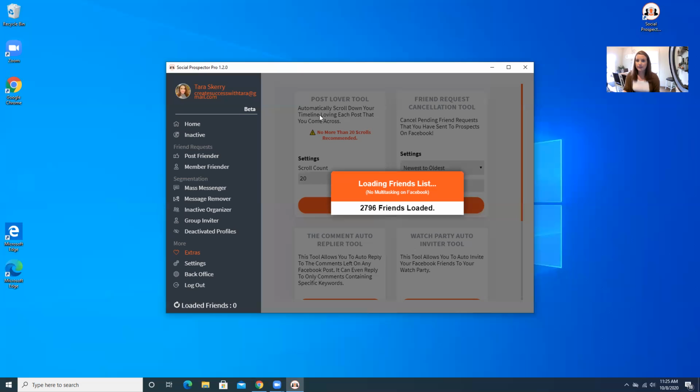On this particular one, when this populates, I'll go over in more detail, but there's the Post Lover tool, there's friends cancellation, there is a comment auto responder. So this is pretty cool. If you have a post that's getting a lot of traction and you have a keyword in there and people are writing the keyword, then you can plug that keyword in there and you can pick the post and it will just automatically send out the comment that you want.